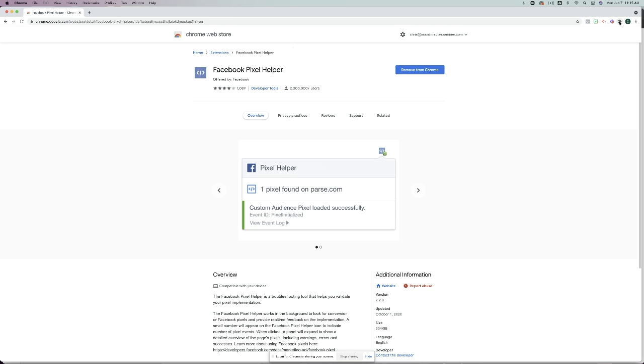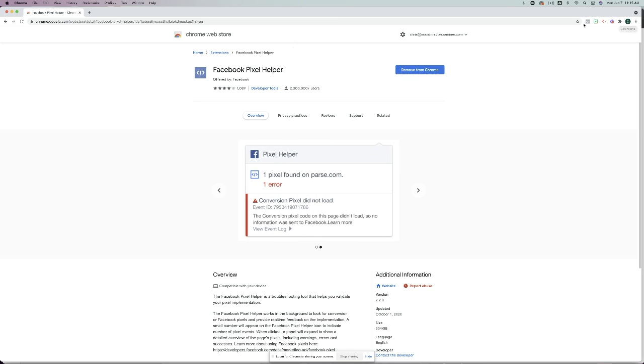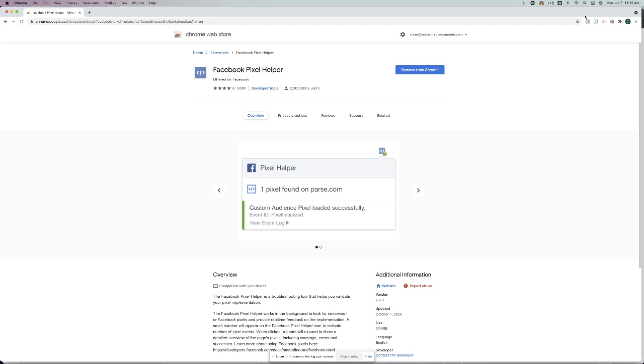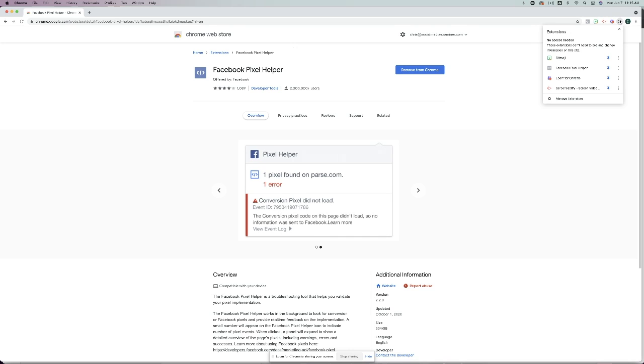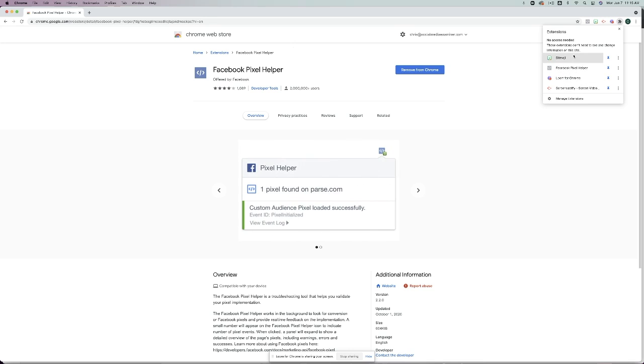And once it's installed, which takes just a second, you now want to pin it to the top of your browsing window. This is really important because if it's installed, but you can't see it on any of these pages, it's not going to do you much good. To do that, you click on this little puzzle piece and you can see the extensions that you have installed.